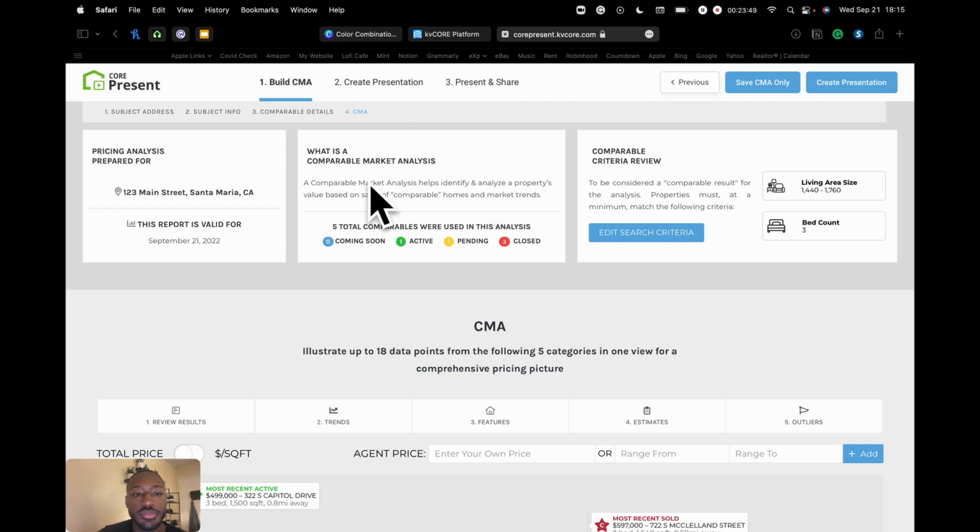And then on this box right here, because this is something the seller will see or the client will see, they might not know what a CMA is, and it has this nice section right here for them to see the definition of what a CMA is. And it says CMA is something that helps identify and analyze a property's value based on sales of comparable homes and market trends.